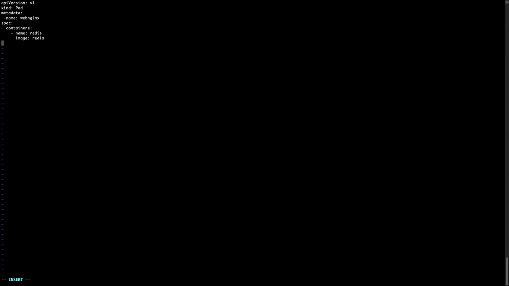So in the same indentation as containers, because this is not inside containers, this is outside the container. That's very important to know. So we are going to create a volume, and just like a container, you're going to name it. Let's call it Redis volume, keep it short.